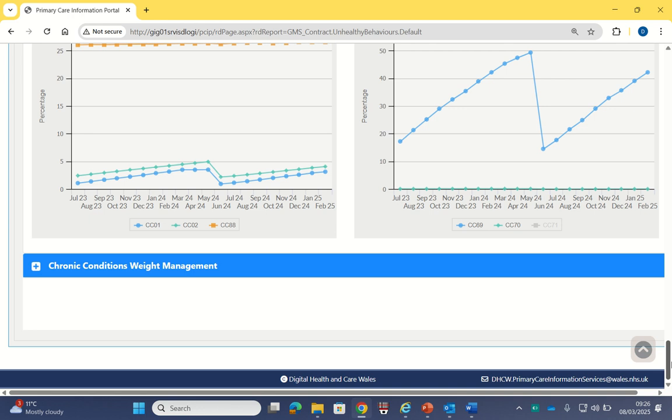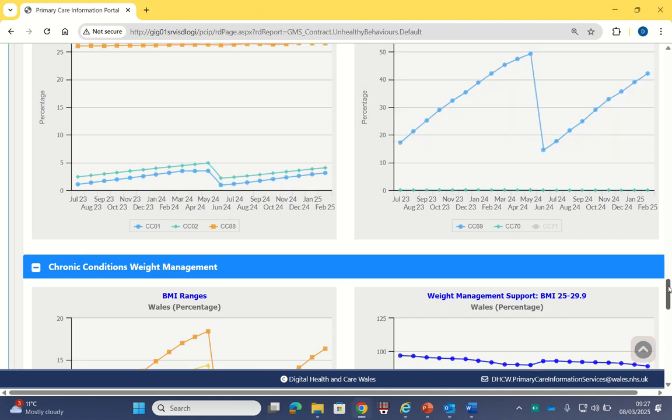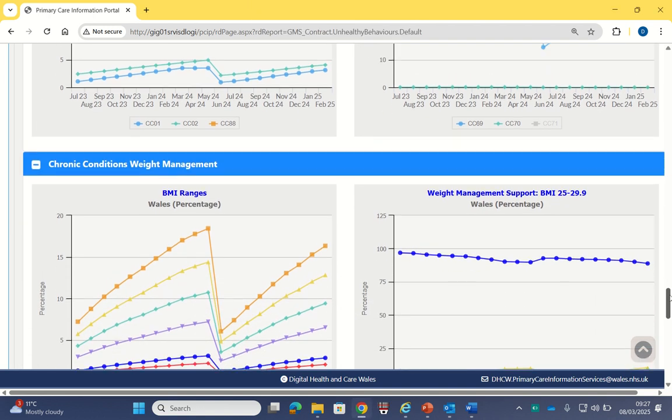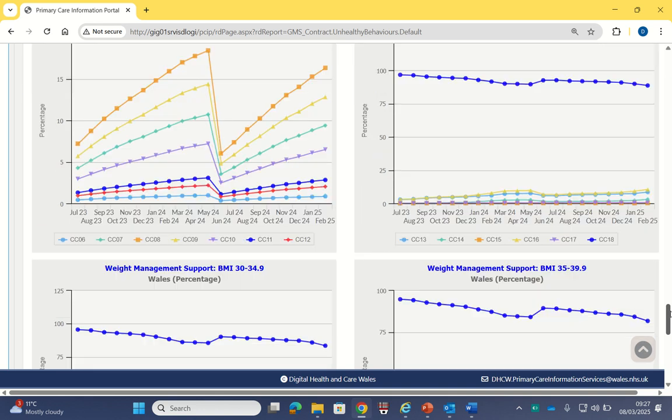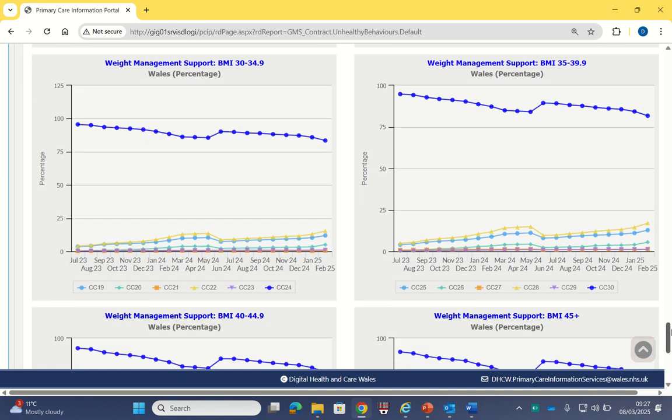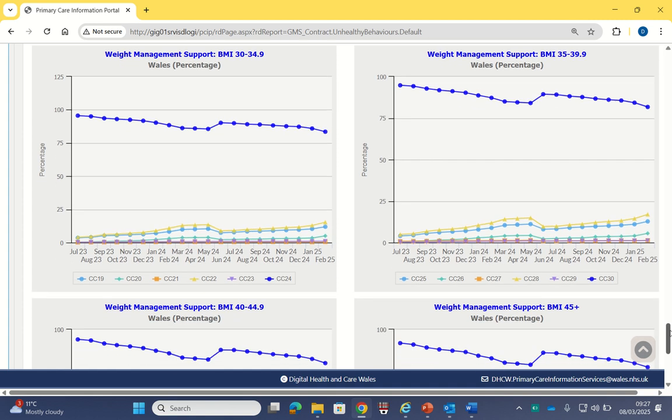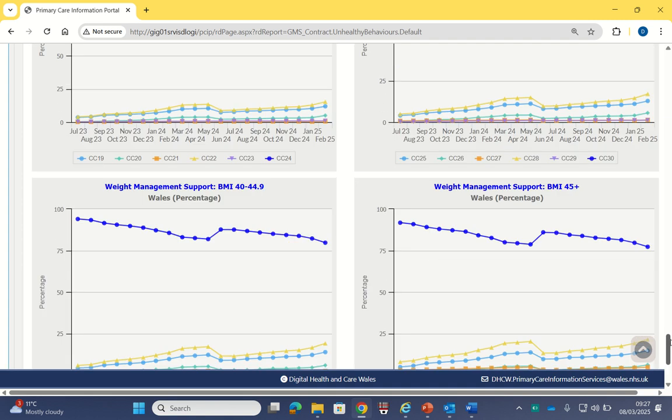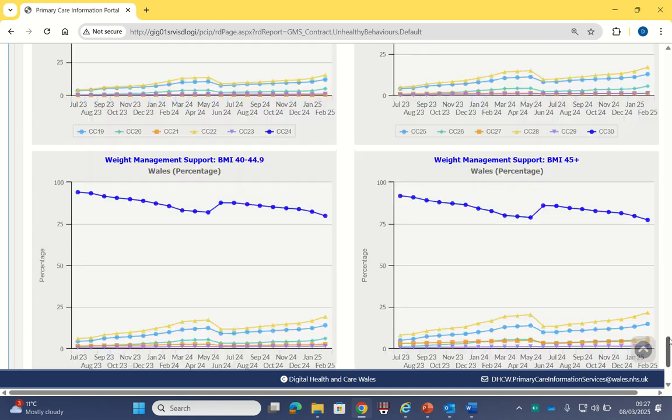The other thing is then your patients who have had a weight recorded and whose BMI is over 30. Have we got a code to show that they've been referred for support? And that's in this chronic conditions weight management tab. And it's showing who's had a code offering support depending on various BMIs. I think the ones we're most interested in are BMIs over 30.